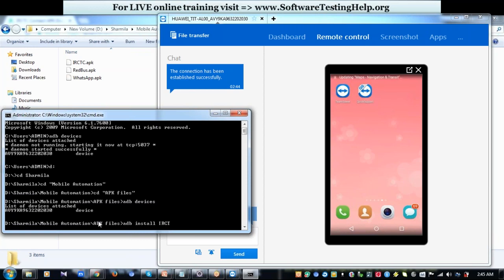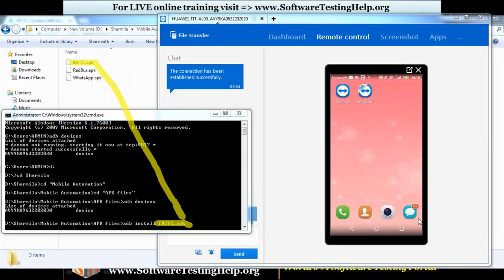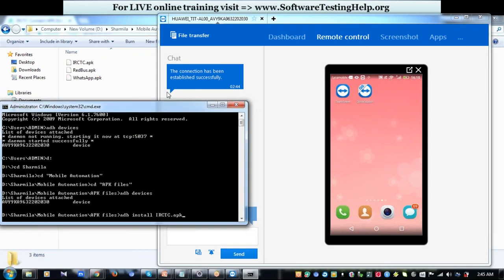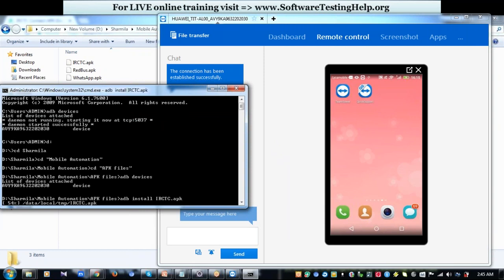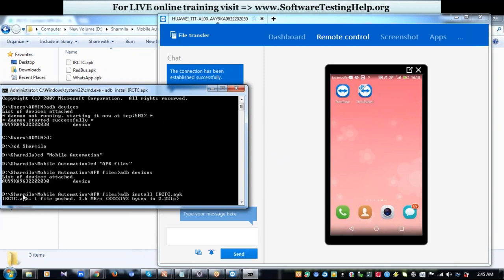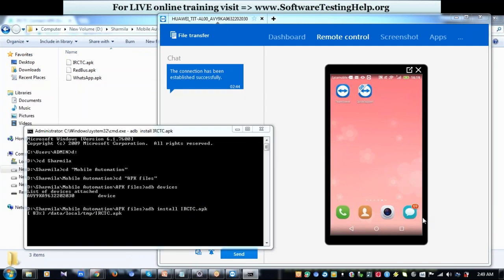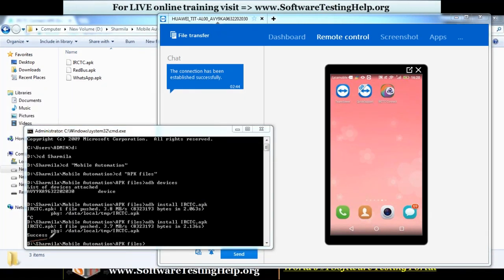So now I will run adb install. My APK file name is irctc.apk. You can see that, right? That is the file name. I have my mobile device desktop open side by side so that you can see how the installation is happening. The installation is in process. Once it is a success, you can see the IRCTC application displayed here. So now you can see a success message here, and my IRCTC application got installed.